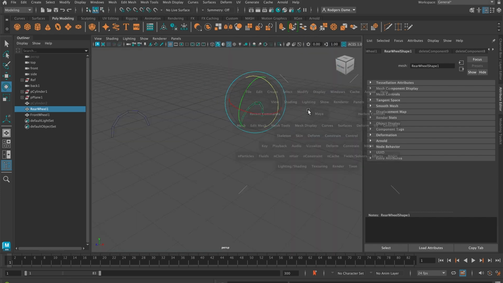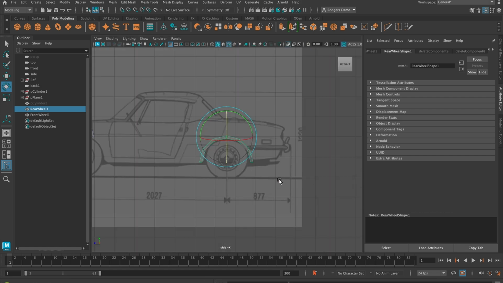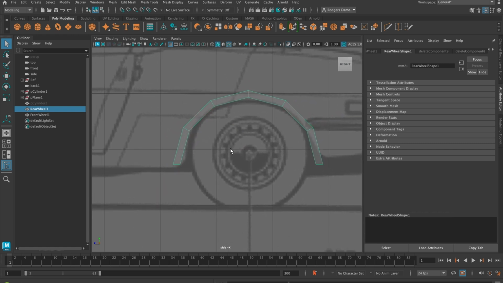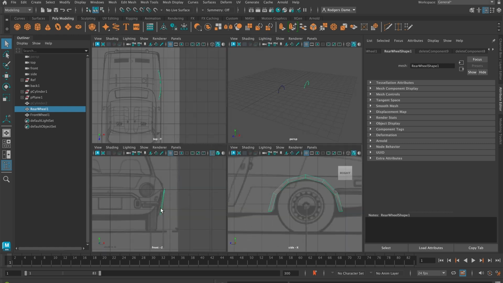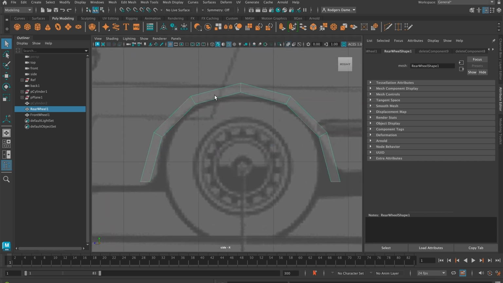So at least 2 angles and ideally 3 angles. You're checking your work each time you make a new move. That can be a new extrusion, whatever. So I've got it lined up from the side, I've got it lined up from the top, and I've got it lined up for the front. So we're in pretty good shape here. Now I'll go back to the side view and make some minor adjustments.